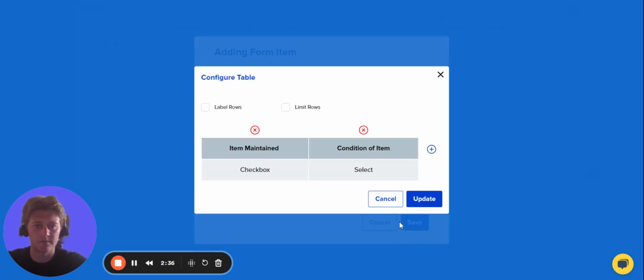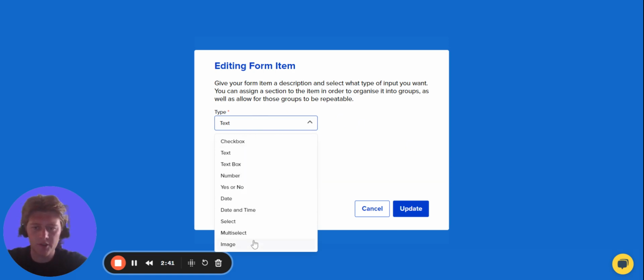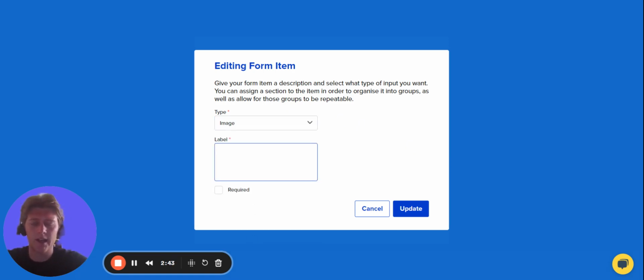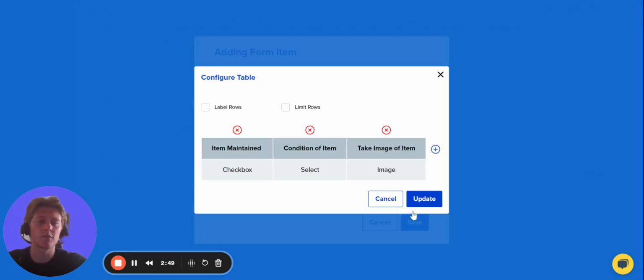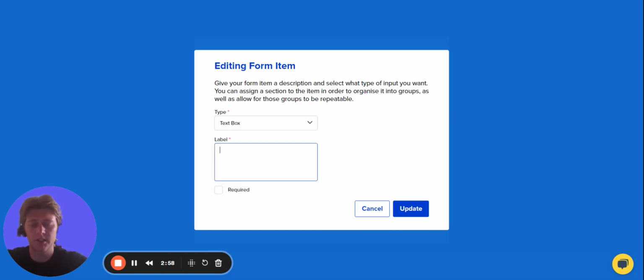and update. Next, I can select an image. So change the type to an image, add a label, take image of item, update that, and technicians would then click on this and add that image of this specific item. Finally, I can add one more column, change it to a text box, and call it additional comments.